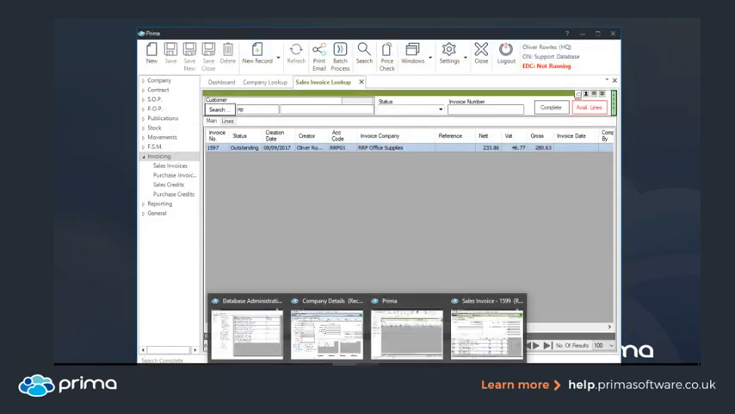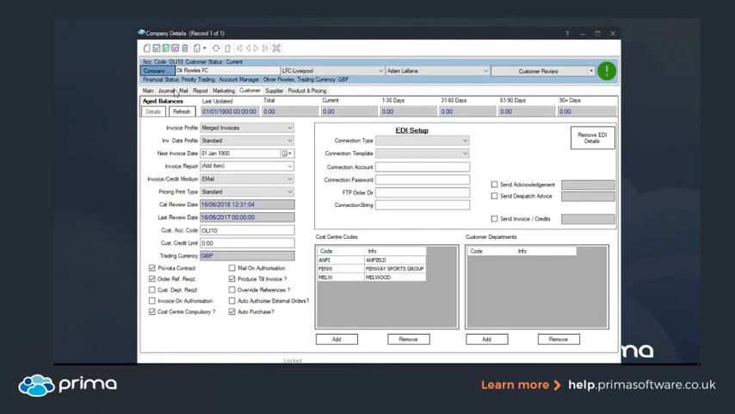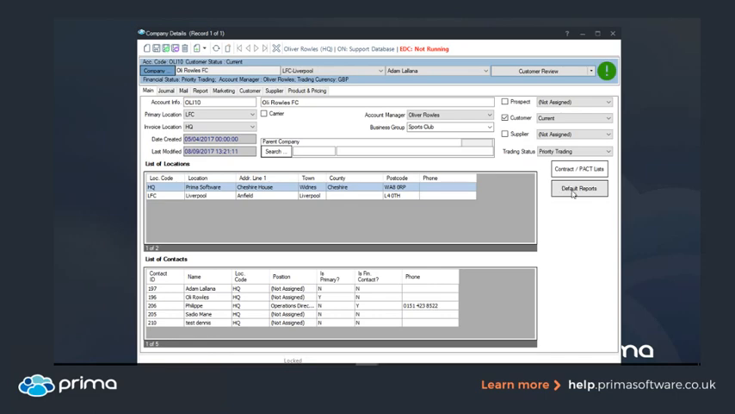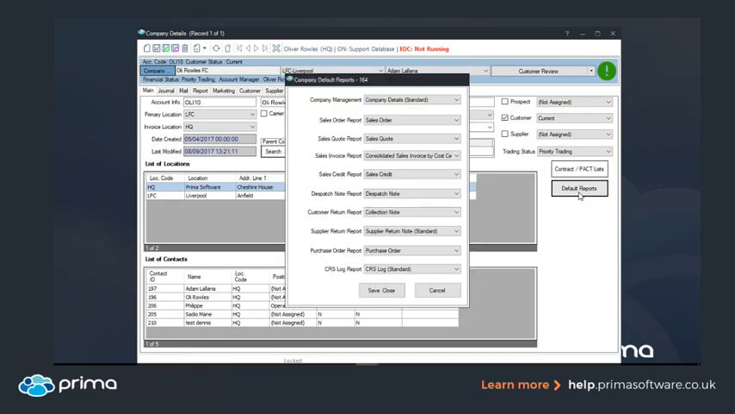Okay, so in terms of setting up your default reports per company, if I go to the company record and go to the main tab, on your right hand side here you've got default reports. So if I open that up, you can see then it's for everywhere in the system as well, not just invoicing.